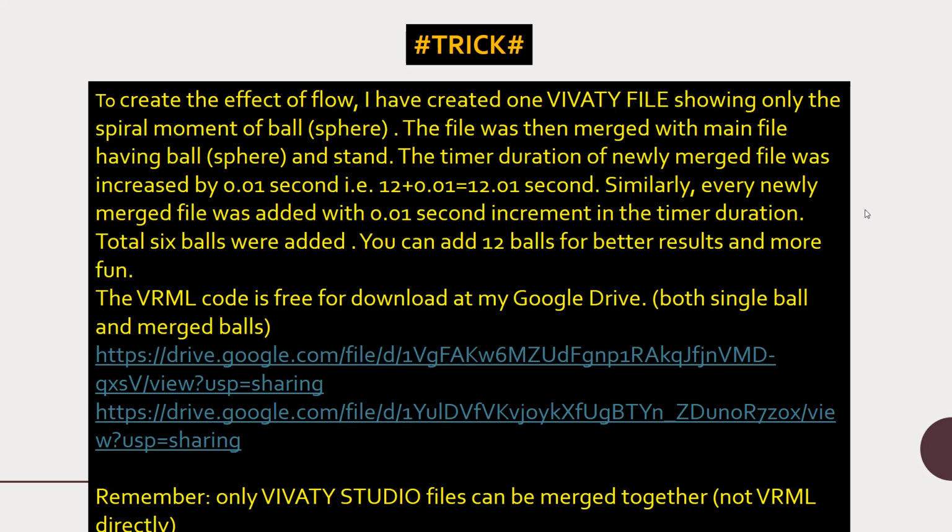Now the trick. To create the effect of flow, I have created one Vivaty file showing only the spiral movement of the ball, only sphere. Then the file was merged with the main file having this ball and the stand. The timer duration of the newly merged file was increased by 0.01 second, that is 12 plus 0.01, that is 12.01 seconds. Similarly, every newly merged file was added with 0.01 second increment in the timer duration. Total 6 balls were added. You can add 12 balls for the better result and more fun.